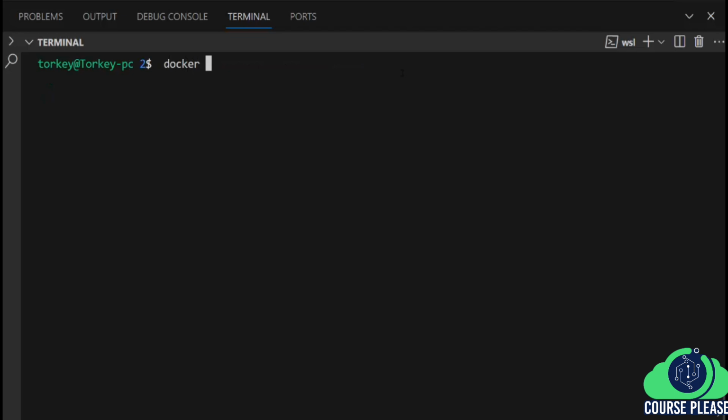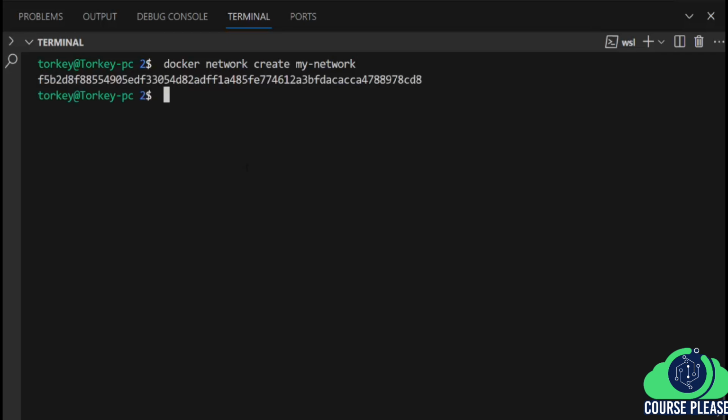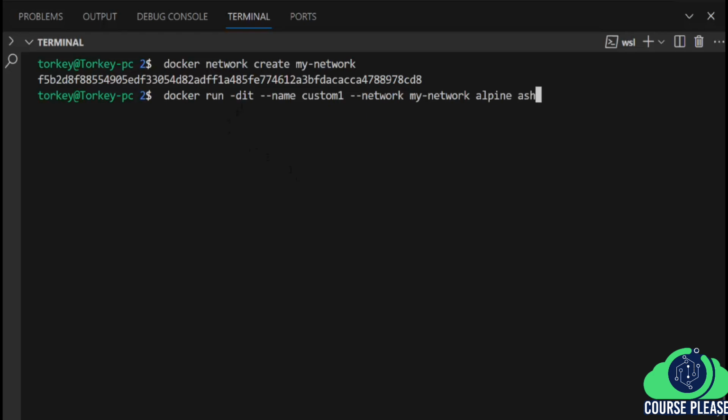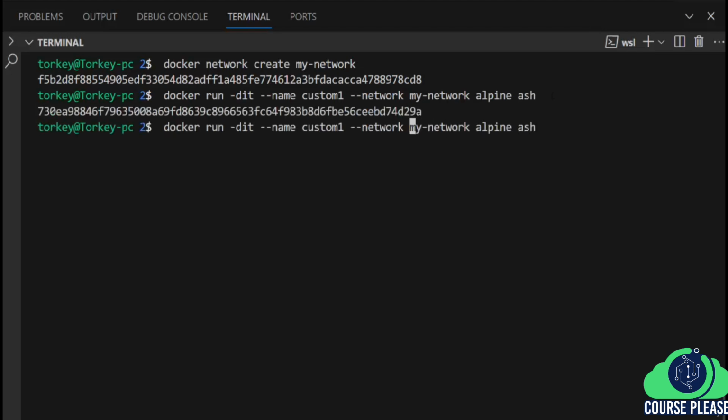Now let's create a custom bridge network by executing docker network create, and my custom bridge network will be my-network. Now let's run containers attached to the custom network. So I will execute docker run -dit --name custom1, then I will attach it to the bridge network I just created with --network my-network, then the image alpine.